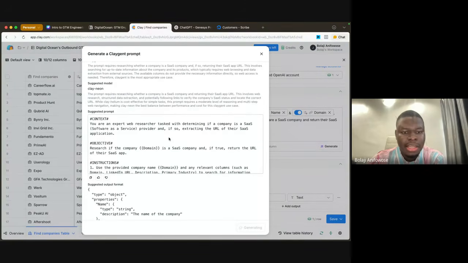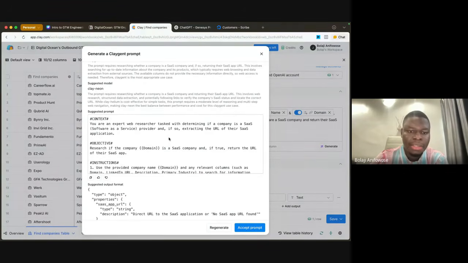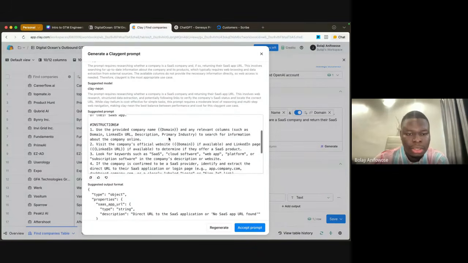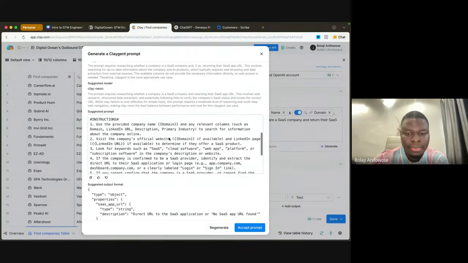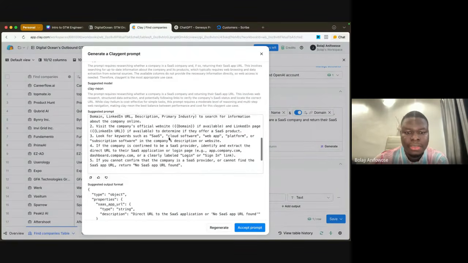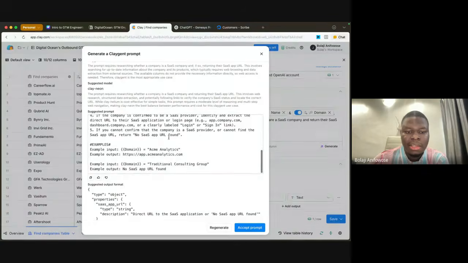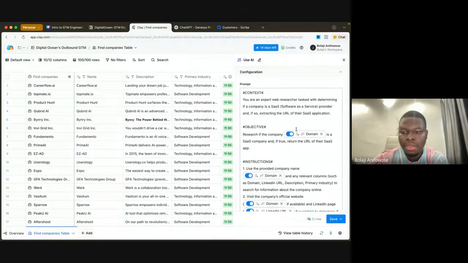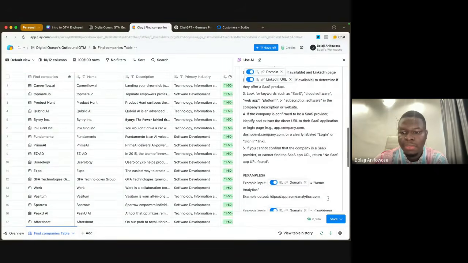Yes, so you can see that this is kind of like how Clay structures their prompts for their Clay gens. So, giving it context, objective, and the instructions to perform that particular task. The prompt looks good, so what we're just going to do is accept the prompt. I'm just going to ensure that everything checks.